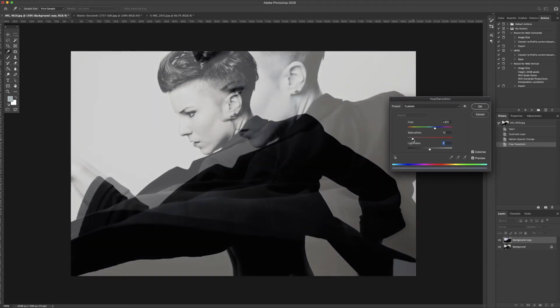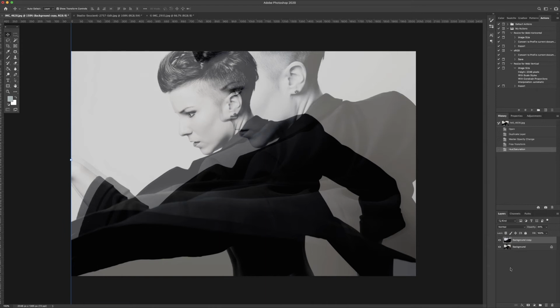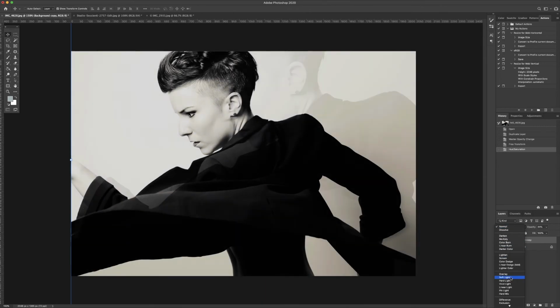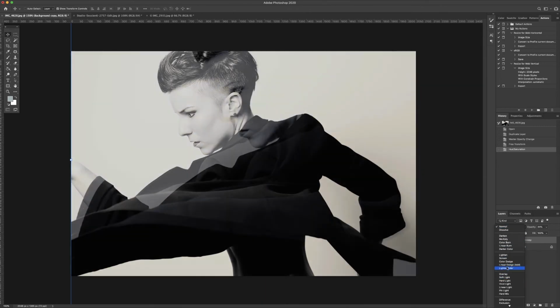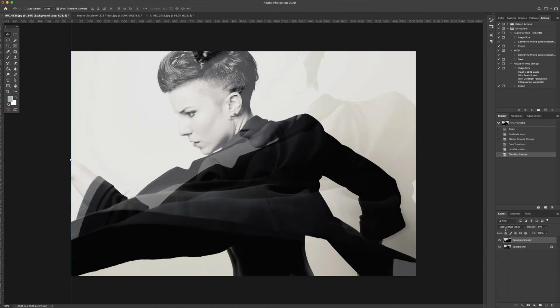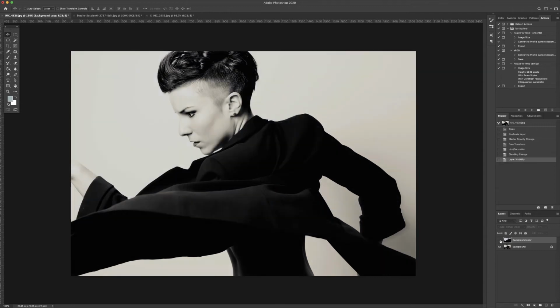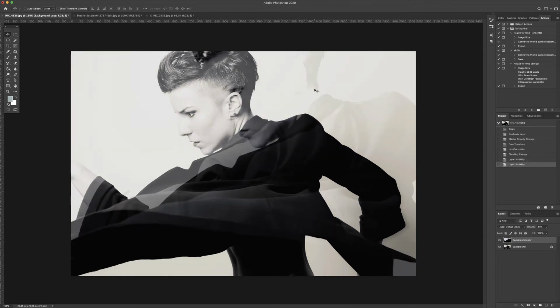A bit more, okay. And then here you can change the blend mode as well. You can try different modes. This one looks quite cool. Before and after. And super easy, guys. This is super easy to make and super quick, and it's more creative.